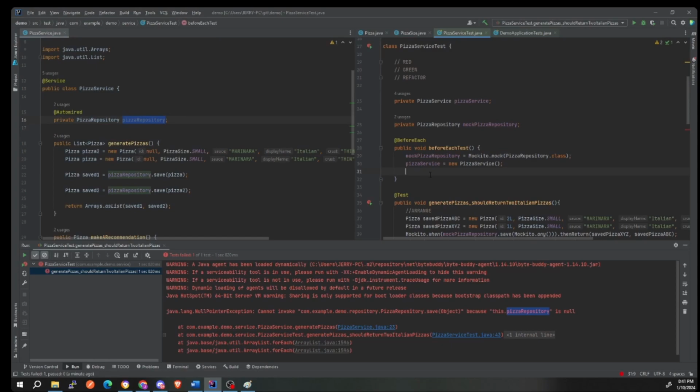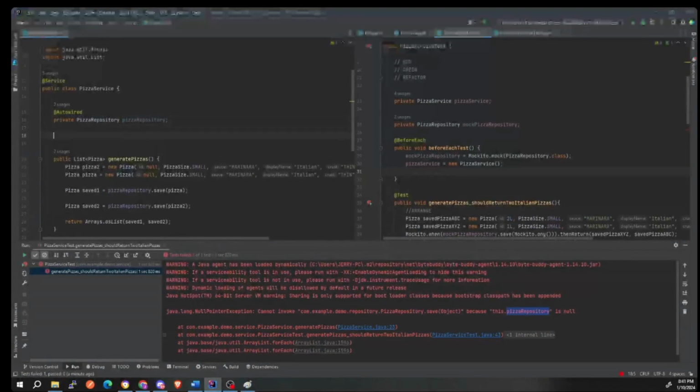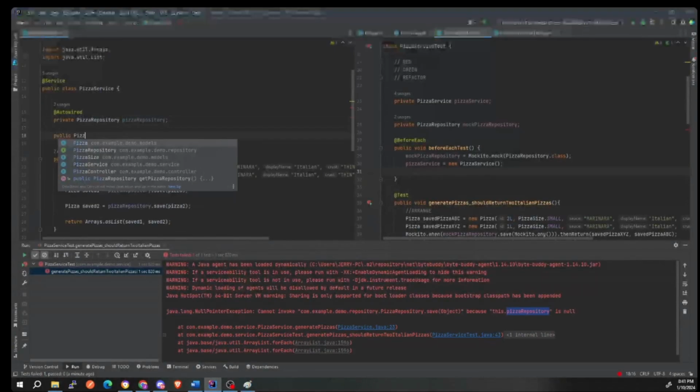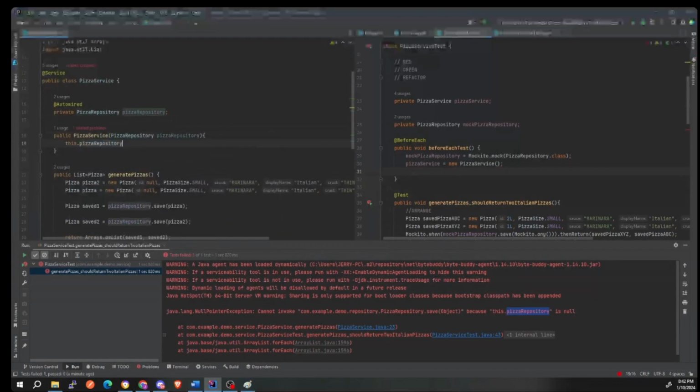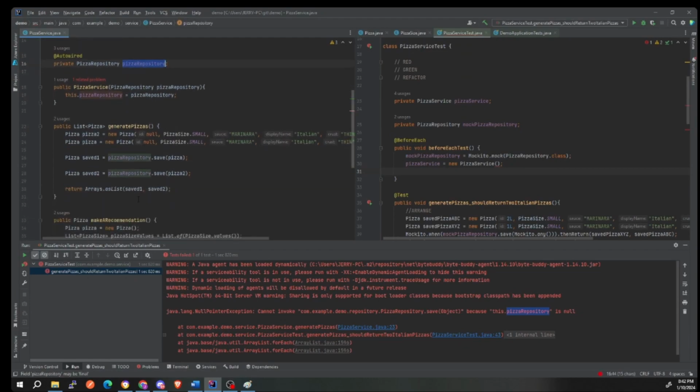So the way to do that, and the way it's typically done, is you use a constructor. What you do is you create a constructor here in your main code called public PizzaService, and then you pass in a pizza repository, and inside of here you do this.pizzaRepository equals pizzaRepository. So we make the constructor, we're putting this guy in here, and then this pizza repository is used throughout the production code.